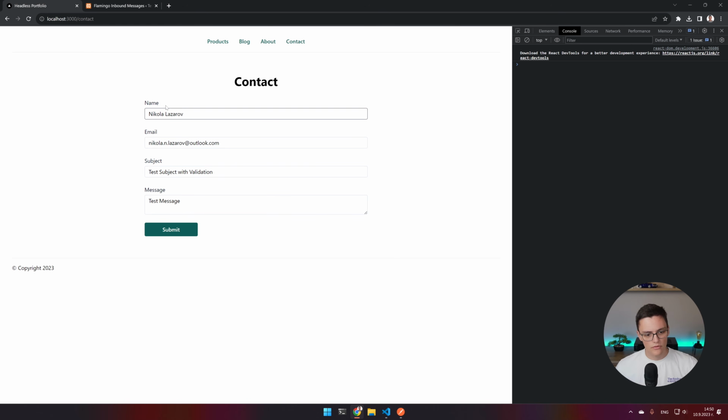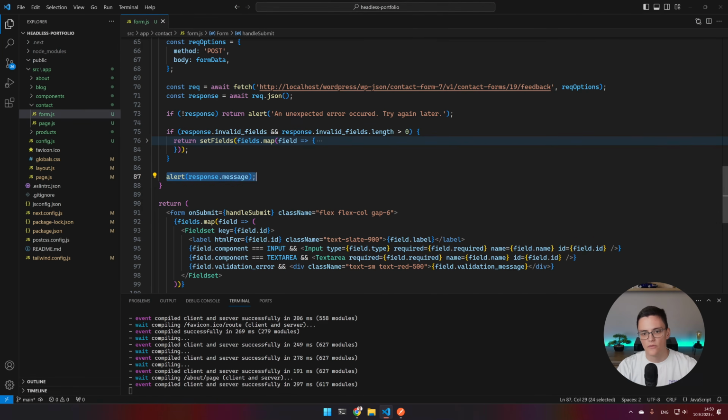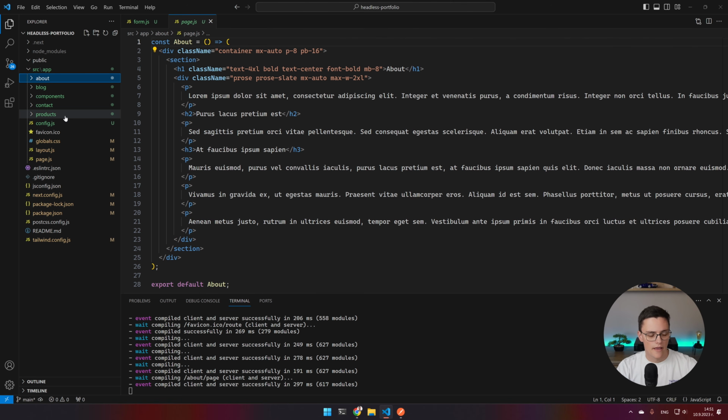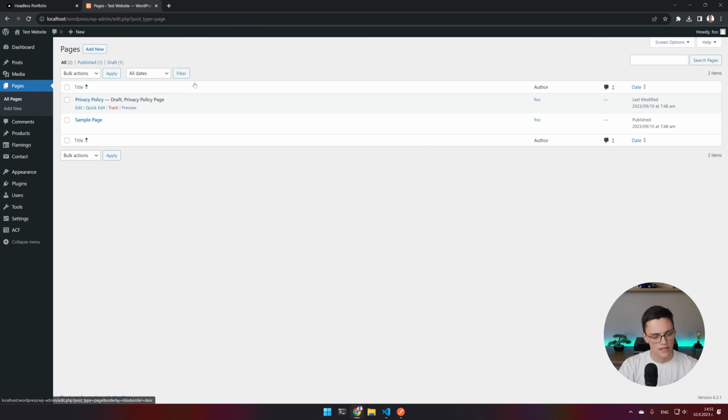The next step will be to set up pages, like the About page. Here we have it. It's very straightforward. Currently, the About page is right here. It's a static route. I would want a dynamic route for all pages made in the WordPress Pages section, basically.